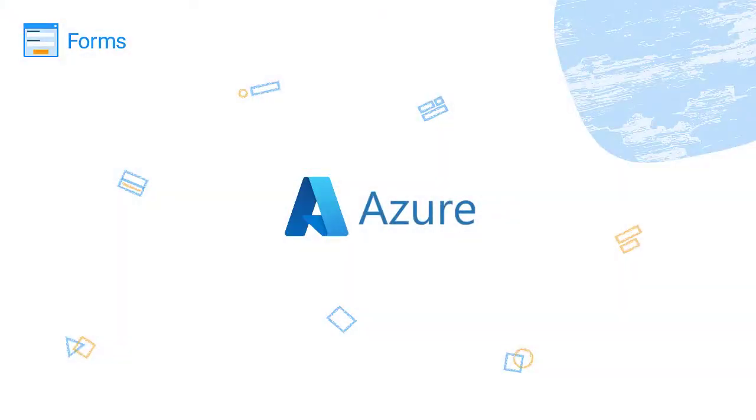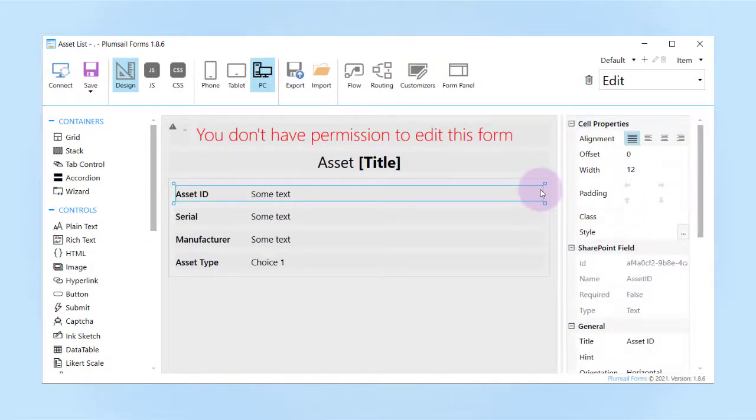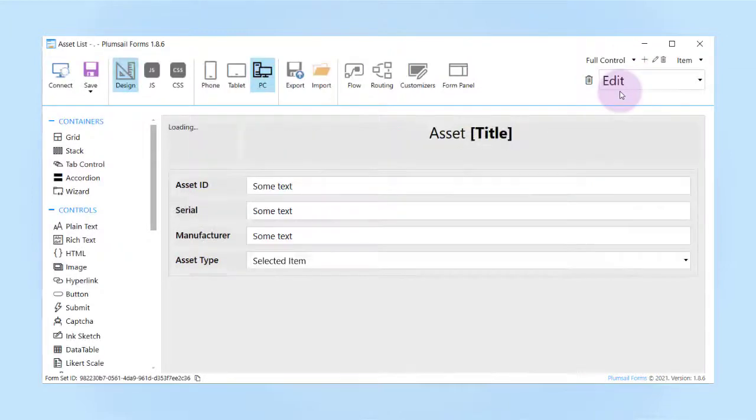Let's move on to the routing settings and start with routing based on the Azure AD group. I've already created a default form and a custom form set. In the default form, all fields are read-only. I want the full control form set to open automatically for the admin's AD group. I click the pen icon.